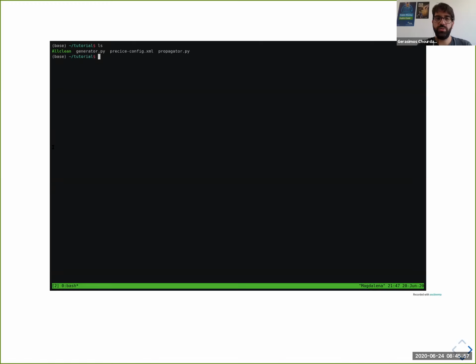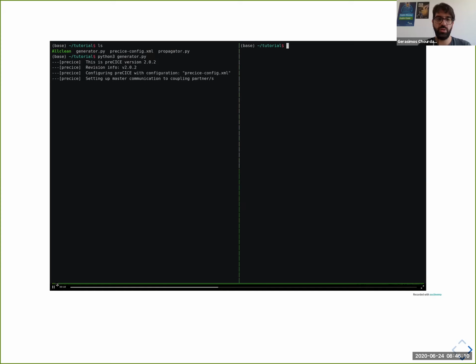So here I will use Tmux to split my terminal in two, as it's very convenient when we have two solvers at the same time. We are starting here the two solvers completely normally. There is nothing in the middle. There's no server or anything that we need to start. You see that the generator starts, reports some information about preCICE, finds the configuration file, and then it waits for the coupling partner to appear.